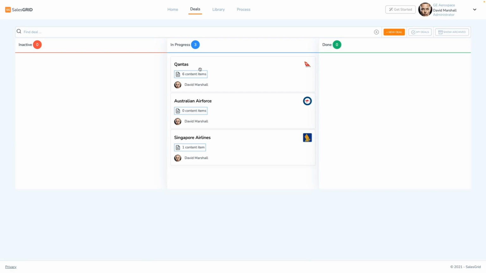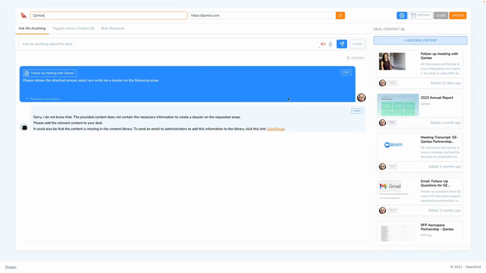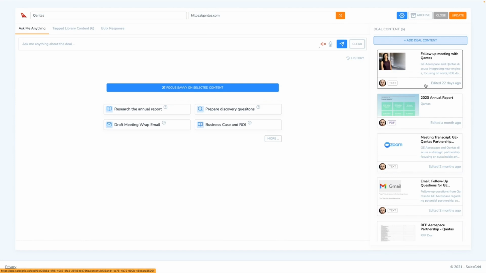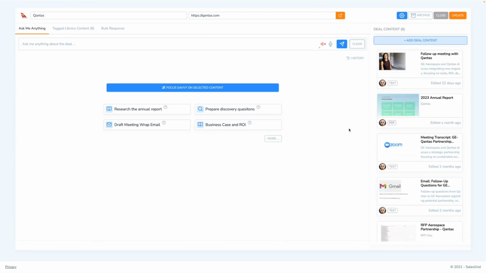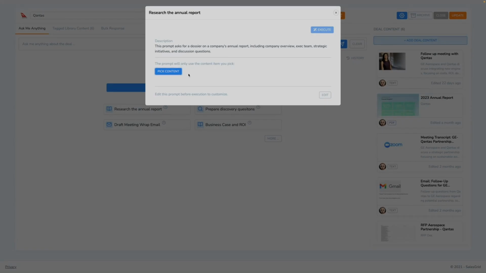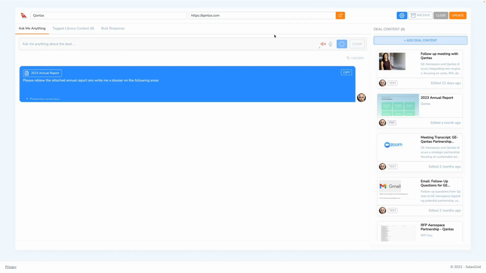Let's say Qantas have sent us a request for proposal. In the meantime, this is based off various conversations I've had with Qantas and emails, and with all this content, I can do a whole bunch of things as well as do a bulk response for an RFP. But I can research the annual report, draft a meeting rep email, and so on and so on. Let's pick the annual report here.